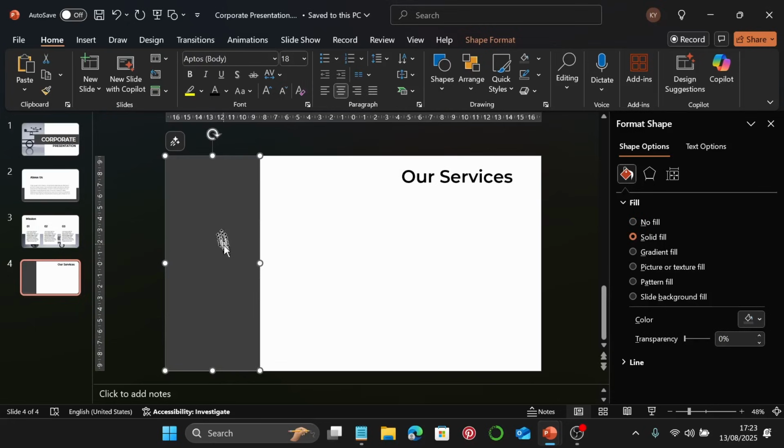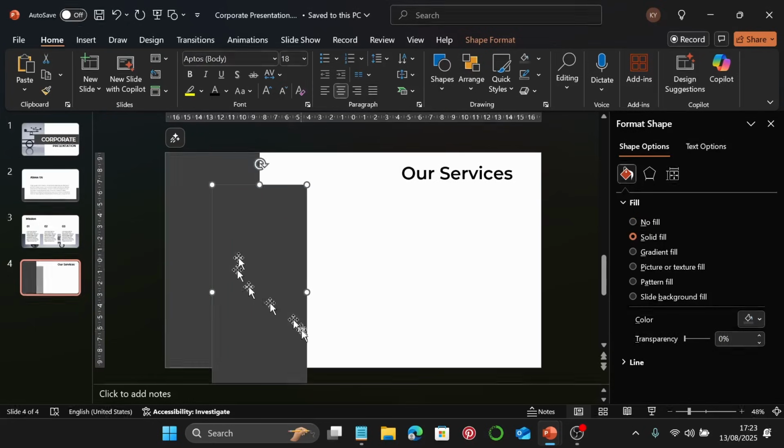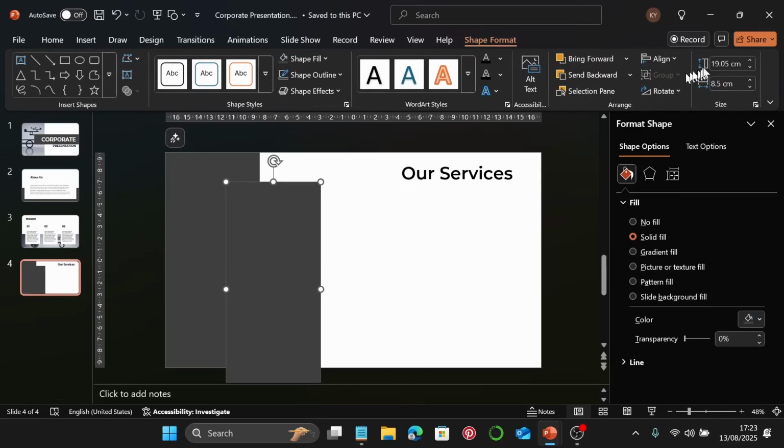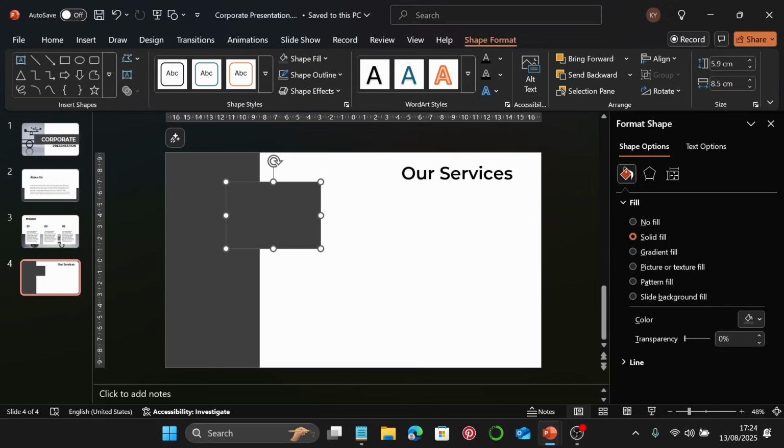Now, instead of creating a new rectangle, let's just duplicate this one. So holding Control, and I'm just going to create another copy of this. Let's go to shape format, change the height of this rectangle to 5.9, and the width is going to be 30.